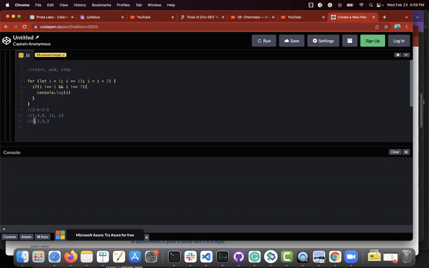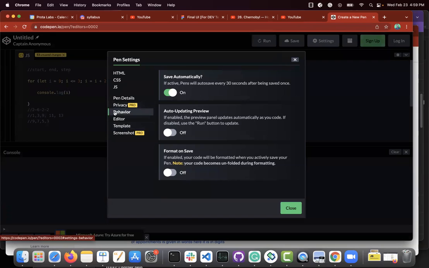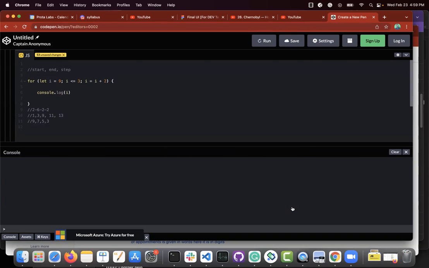So I need to start from 9, right? So let's just remove that logic first, this one in between. I want to start at 9, which I did. I want to end at 3. Again, put it in this mode where it doesn't run. So I'll have to go to behavior and turn this off while you're typing, and if it starts running, you're going to have an issue.